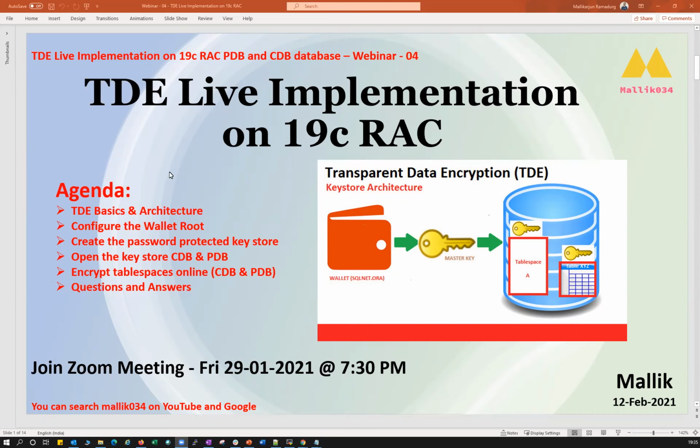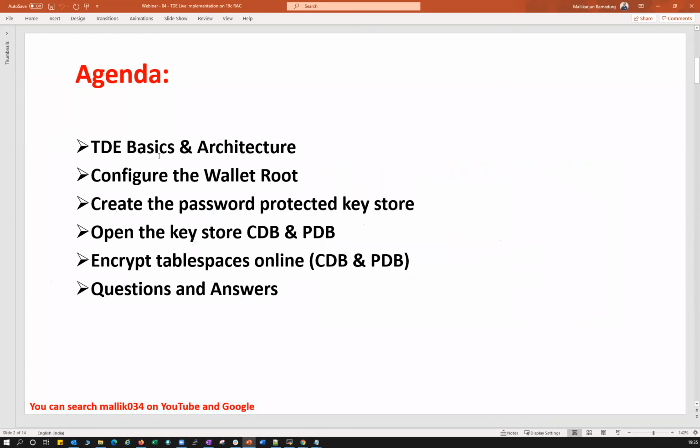TDE live implementation on 19C RAC that includes our CDB and PDB. Today's agenda is going to be the basic understanding of TDE, then the architecture and the configuration of the root wallet, creating password protection for your wallet, storing your wallet key, and then how to implement that wallet key inside your CDB and PDB, and how to encrypt the tablespace in CDB and PDB. At the end we can cover some of the questions and answers.